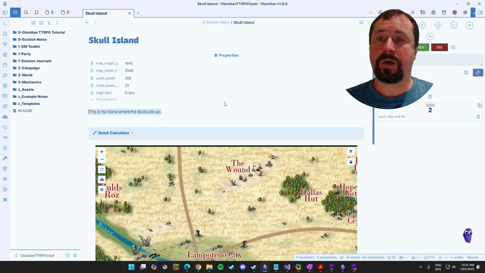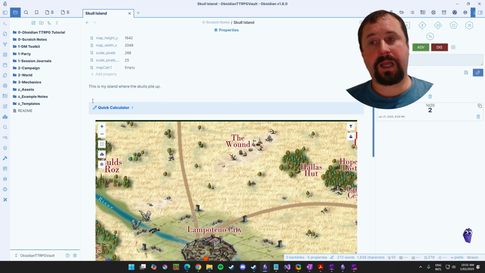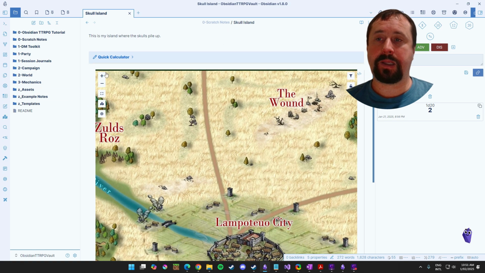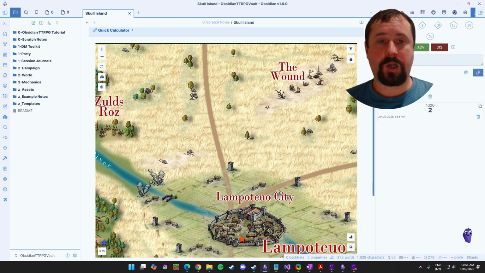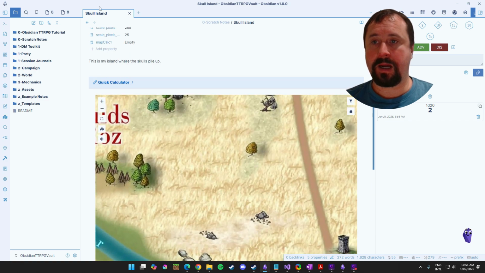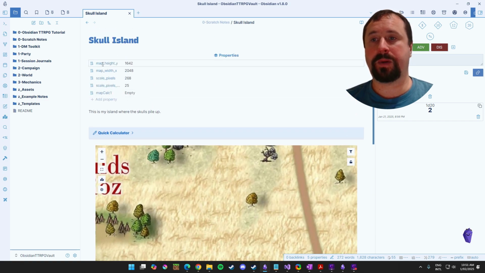This is my island where the skulls pile up, and I put it in underneath this, and then it's basically copied in the quick calculator. It's copied in the example map. All right, and then up the top, you can see it's got some properties.